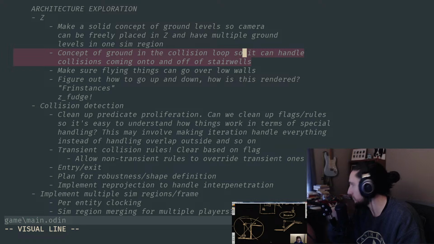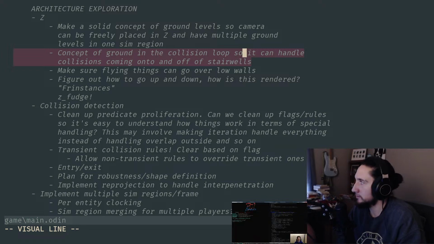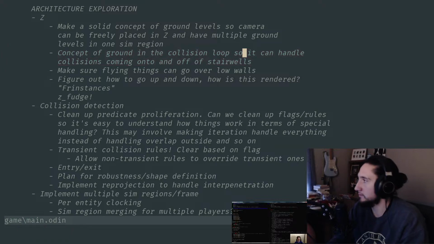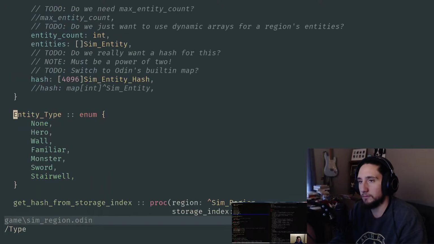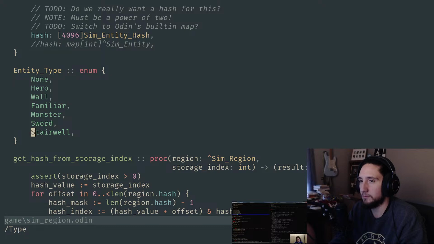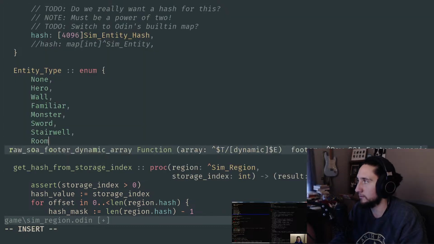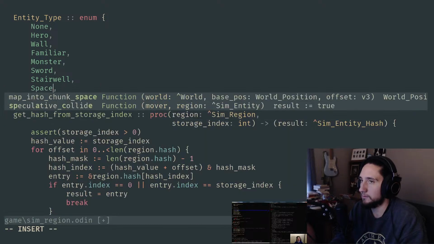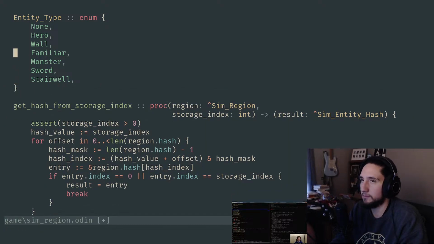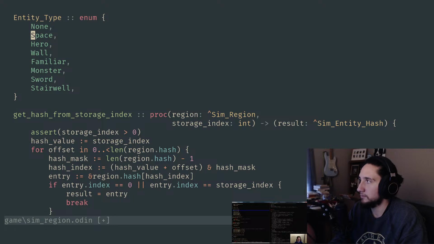So let's see. I am going to start by making those room cutouts, because that seems like the most sensible thing to do. We need to make a room in order to walk through it. So we're going to call this an entity type room, maybe? Or space? Let's call it space, because that's what it is. So we have an entity type space, and that's going to be a very special type of entity. It's what's going to carve out pretty much all of our world there.